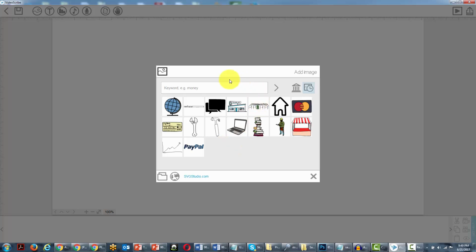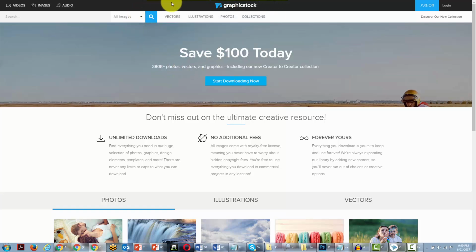Now, it may be that you do not have the assets that you want inside of your video creation software, so you're going to want to take a look inside of a database to see if you can find images that will represent the words that you want to use in your video. There are sites such as GraphicStock and others that will give you access to vector graphics that you can actually use inside of your video creation software. So in this particular case, we're just going to log into GraphicStock so that you can see an example of what we are talking about.